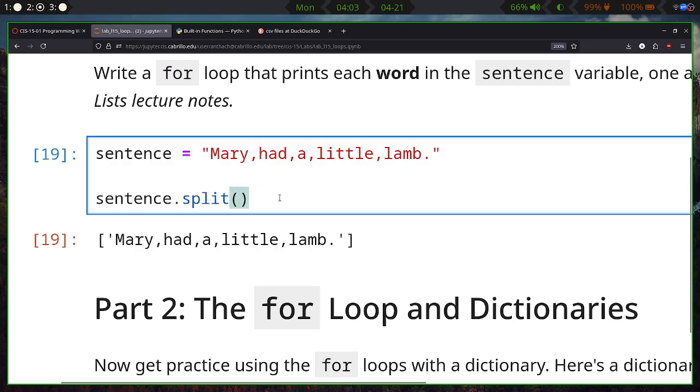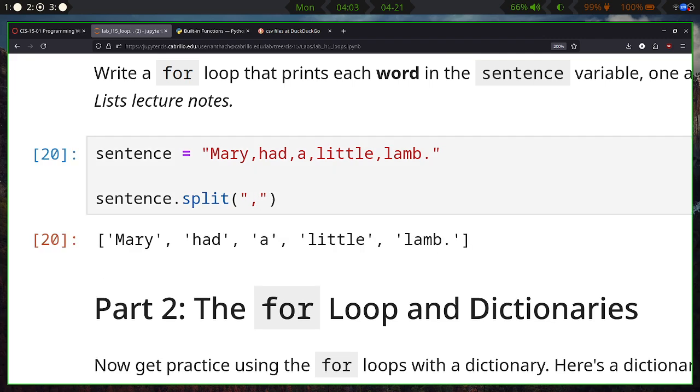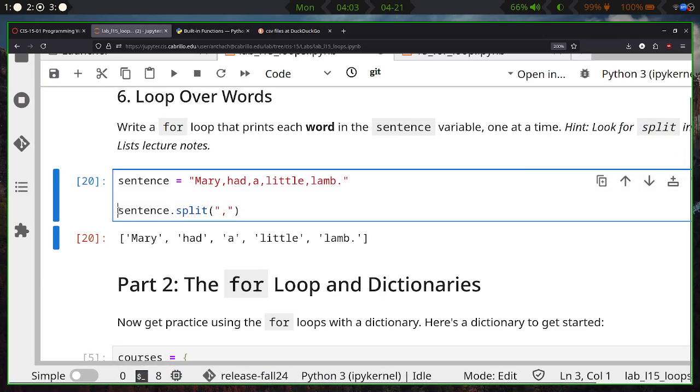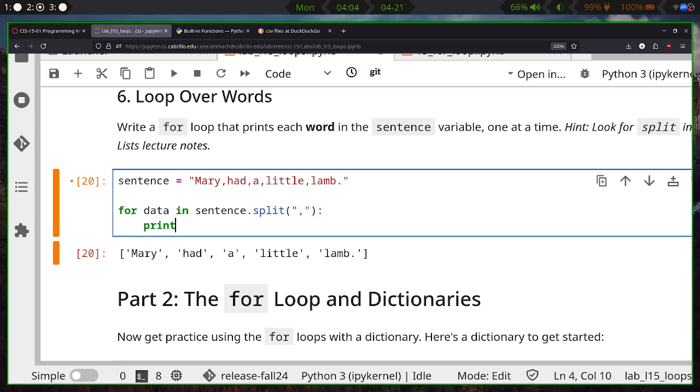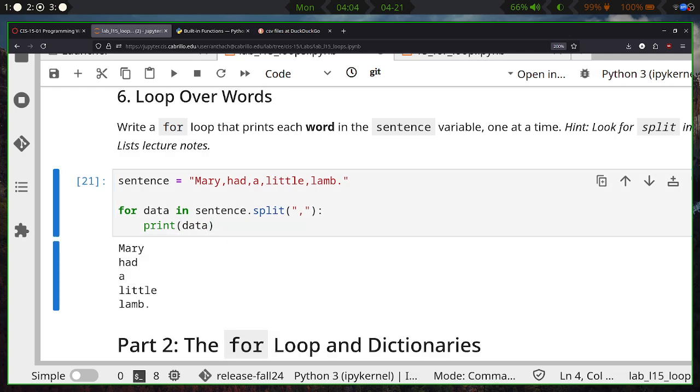It is possible to modify the split function. Basically, you can give it an optional argument. I'm going to give it a comma, and it'll tell the function to split based off the comma. So if we press play here, right now we have 5 elements, and we can go ahead and treat that as a sequence. For data in this sequence, we can print the data. All right, Mary had a little lamb. Okay, cool.